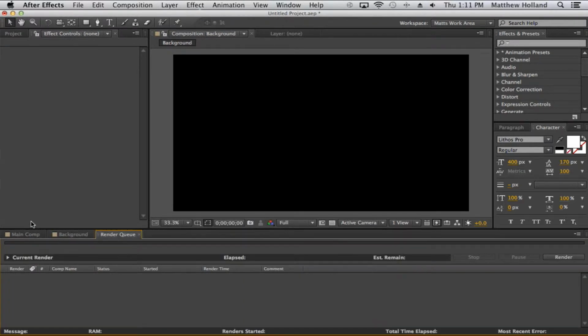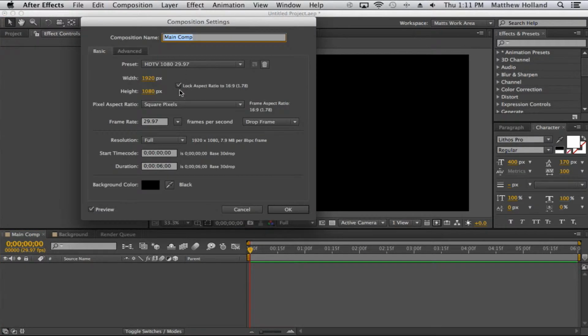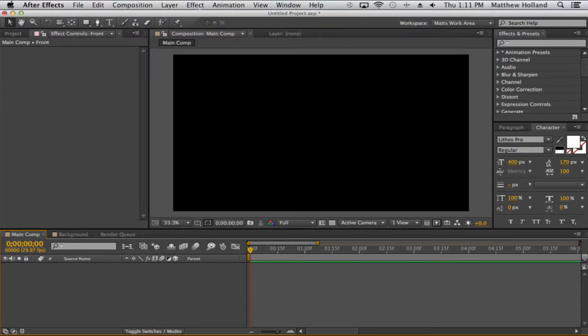I'm going to go back to my main comp and resize the length of my video. Go to Composition, Composition Settings, and where it says 06, make it 30.